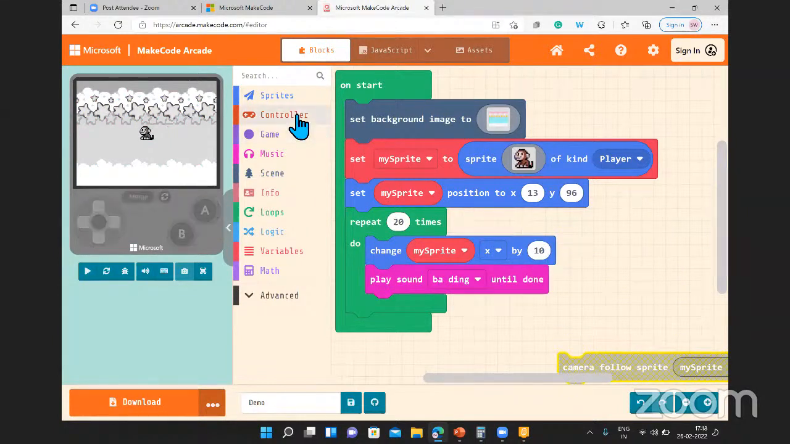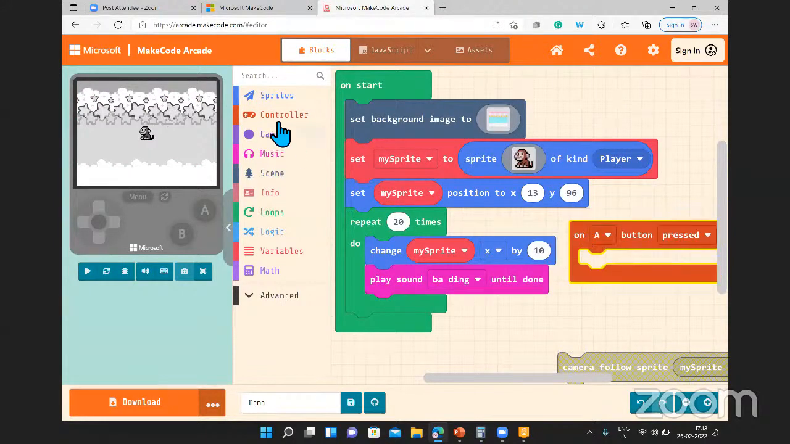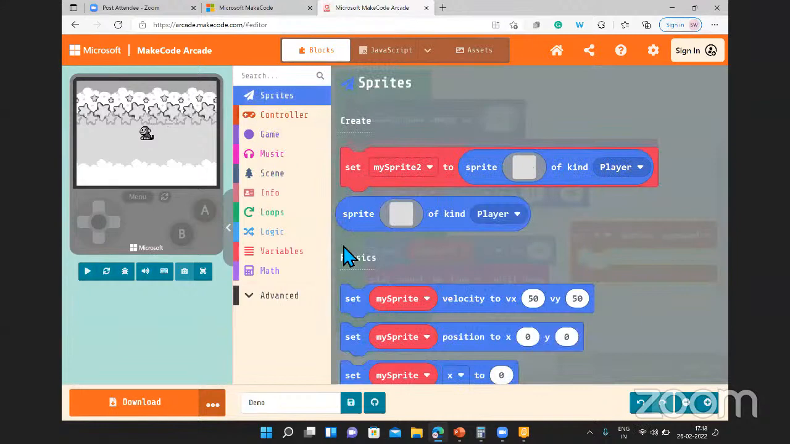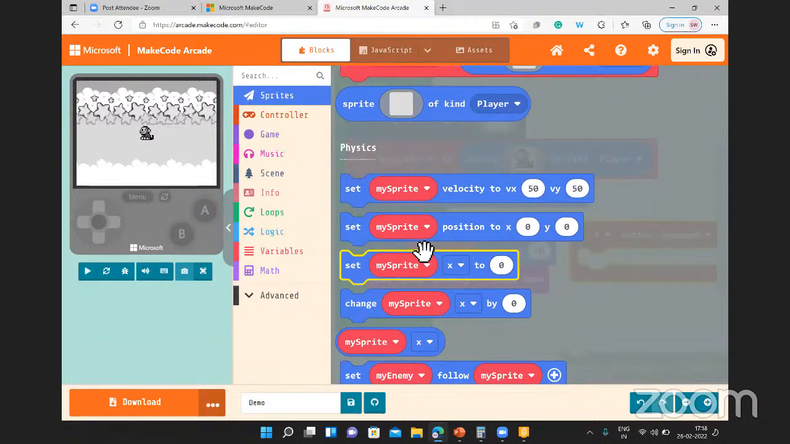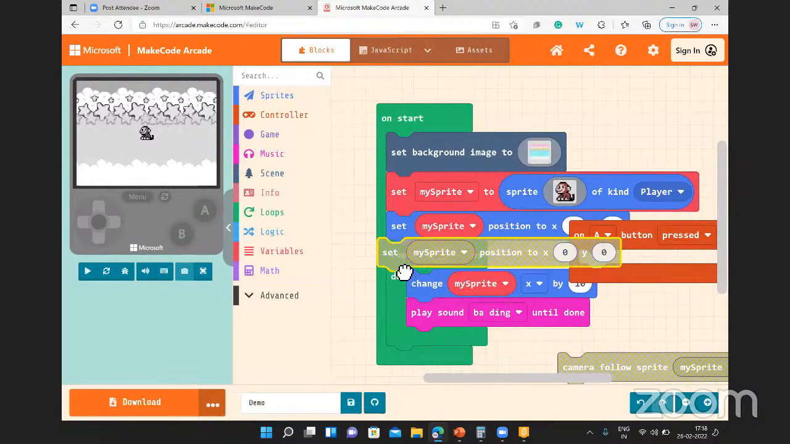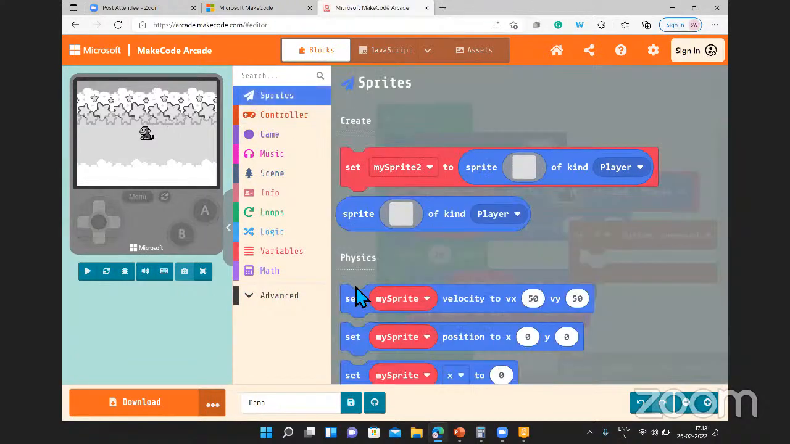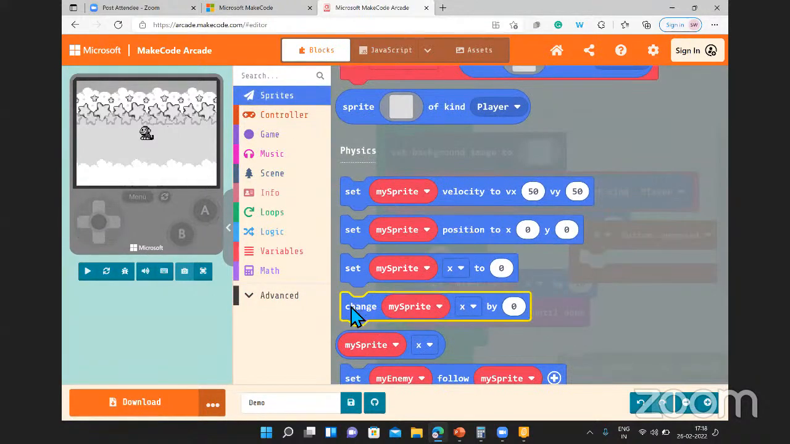So I can go to controllers and I say when A button is pressed, then I want my sprite to jump. So I would go to sprite and change its position. In order to make it move vertically, as if it's jumping, I can change its Y coordinate. So I would go to Y coordinates, I would say that sprite, and I would change its Y coordinate.